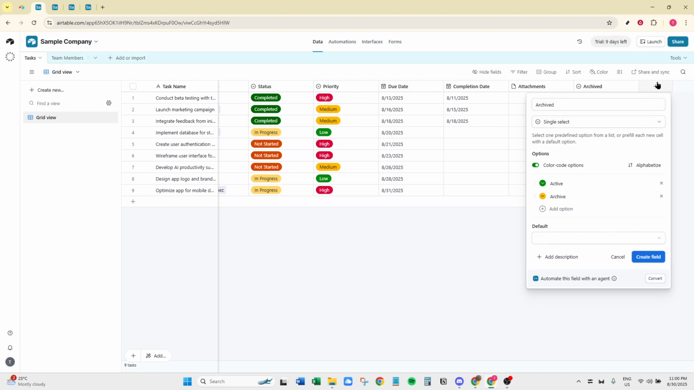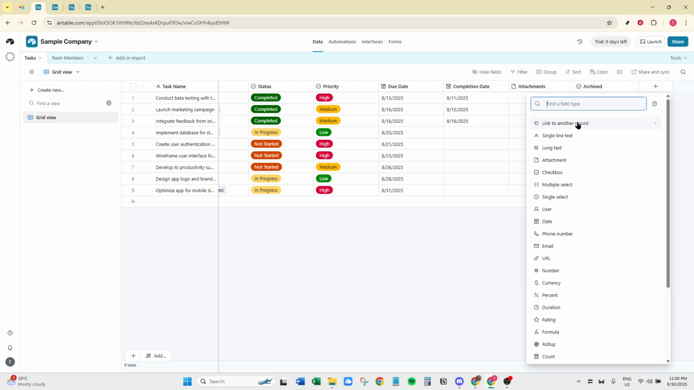Next up, once the field options open up, you need to assign a name to this field to keep things organized. Let's go ahead and label it Archived. This label will serve as an identifier for any records you decide to archive in the future. Following that, you have to choose the appropriate field type. Airtable provides several options for this, but for our purposes, select Single Select or Checkbox. Both of these options work effectively for marking records as archived.